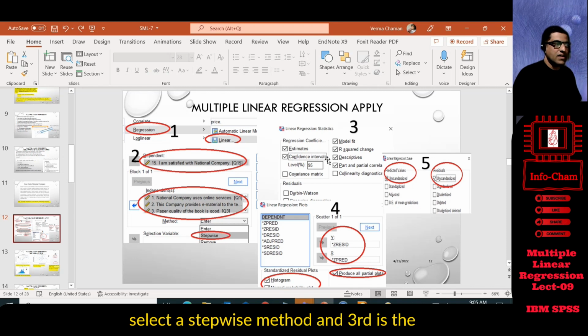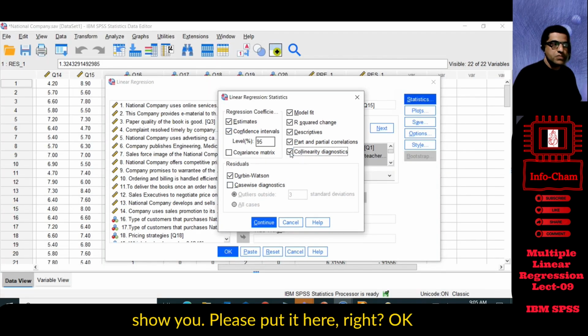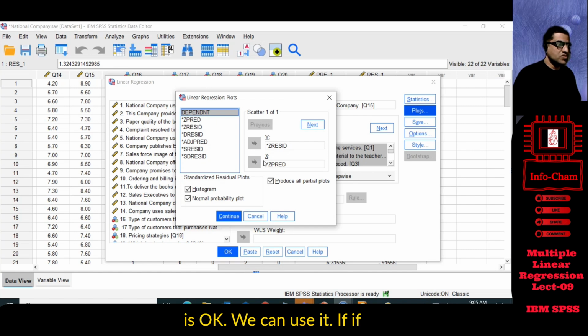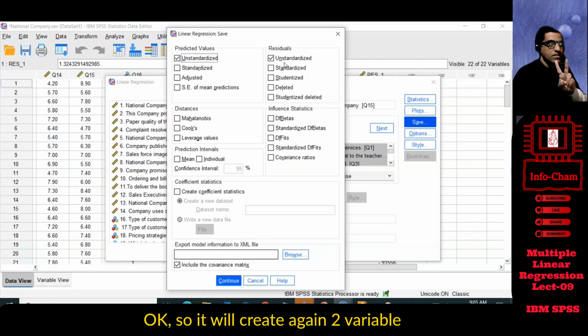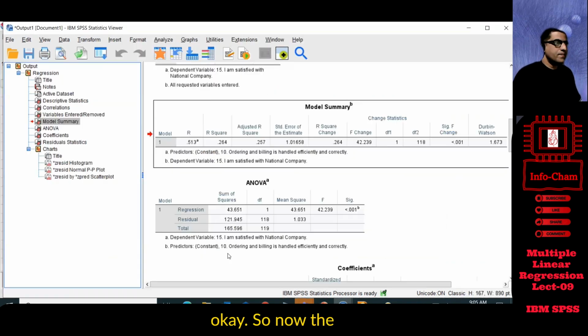And third is, again, some statistics. It is already there. Multicollinearity, I show you, please put it here. Okay. And plots, I think it is okay. We can use it. If you want to make a graph for each variable, go for next and use it. I think it is done. And save. Okay, so it will create again two variables, unstandardized predicted value and residual. Okay, you want to check, and okay.